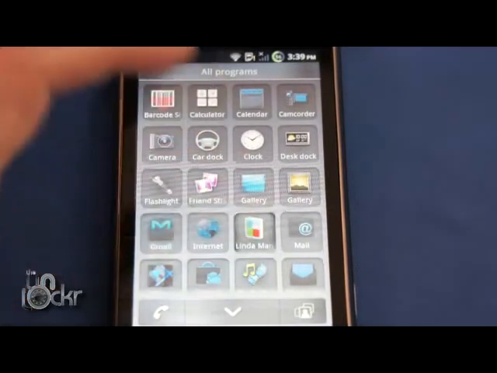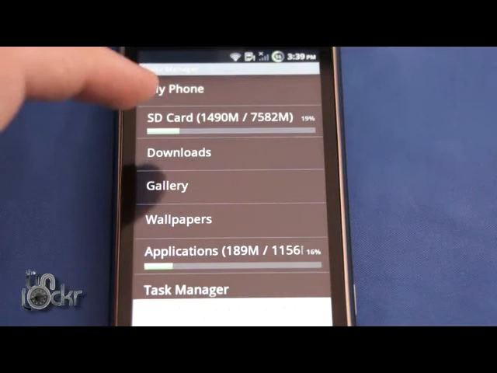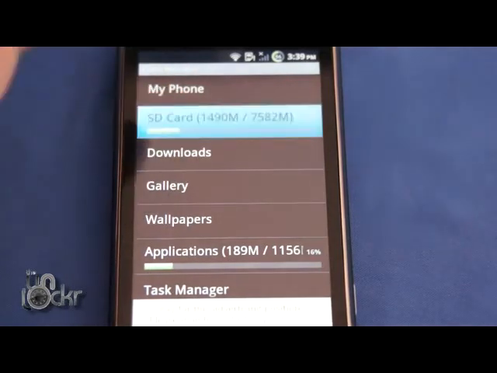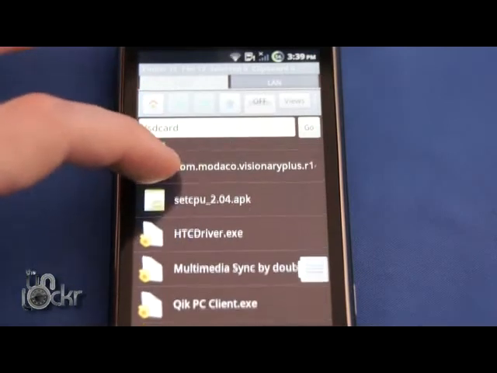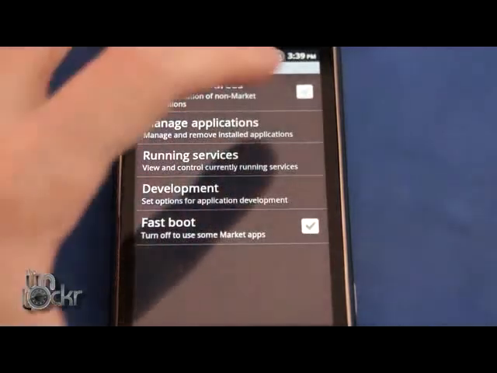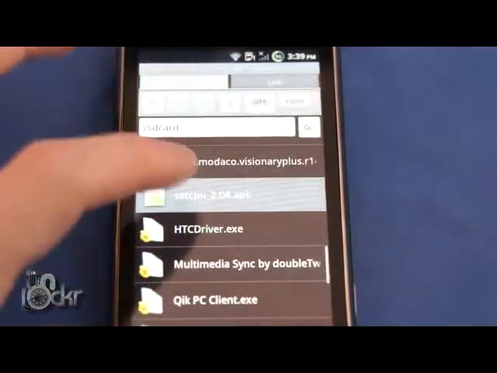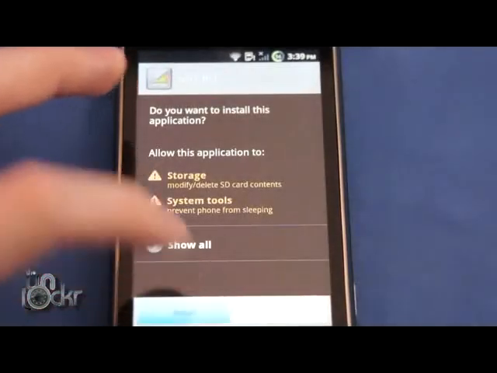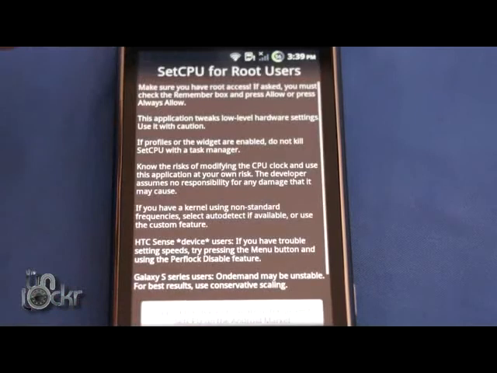Okay, once the phone reboots, we're going to open a file manager on our phone. If you don't have one, you can download Linda File Manager for free from the market, or any other one will do. And we're going to go to SD card, scroll to our setcpu APK file, click unknown sources if it asks, hit back, click it again, click install, then click open.